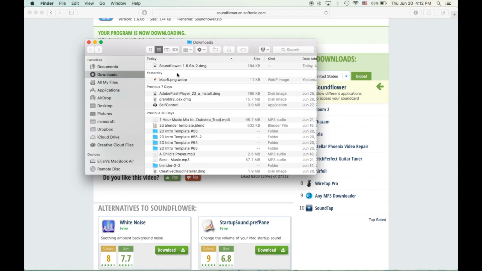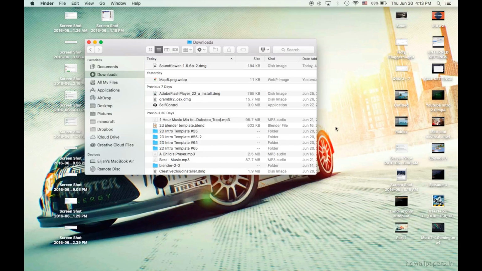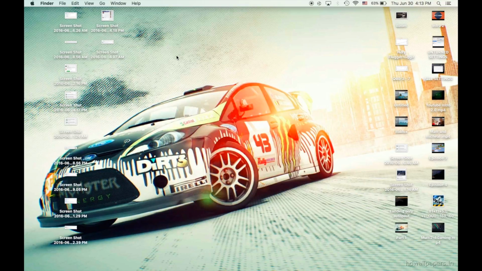Alright, so once you've got that, here you are, your Soundflower. What you're going to do is double click on that, download and install, all that stuff. Ads. Anyway, you're going to download and install that, and then after that, you can just close out of it. It's in your system, it's in your computer. Okay? And I've already got it downloaded, just like every person who does a tutorial. I'm using it right now.